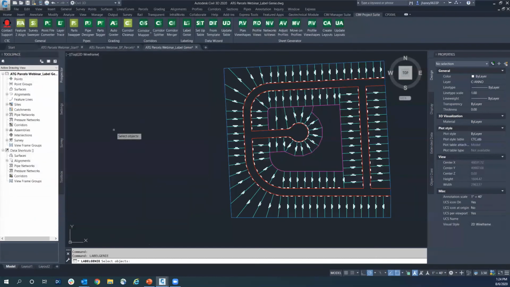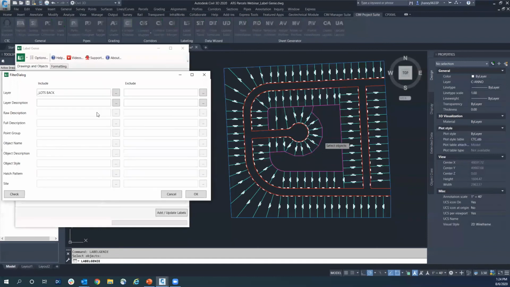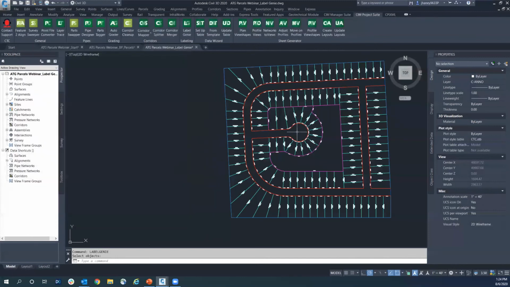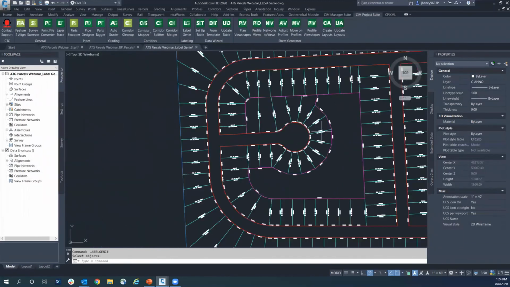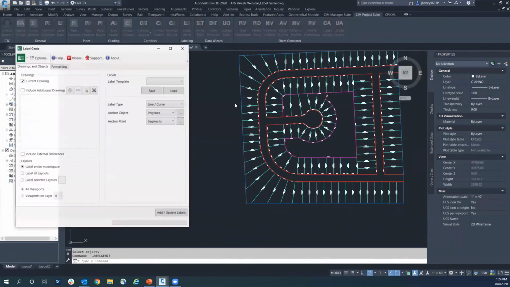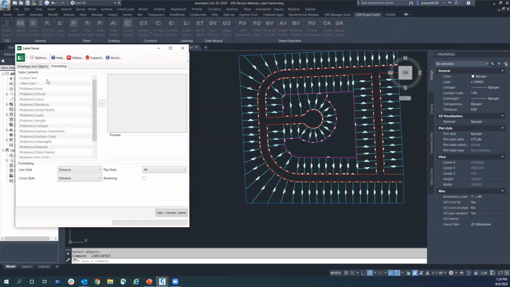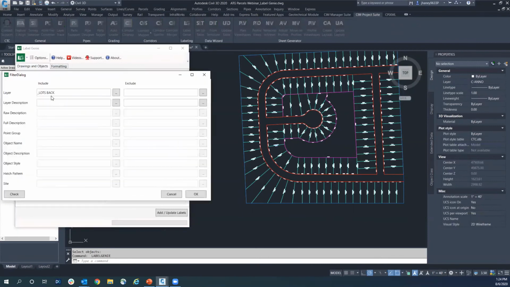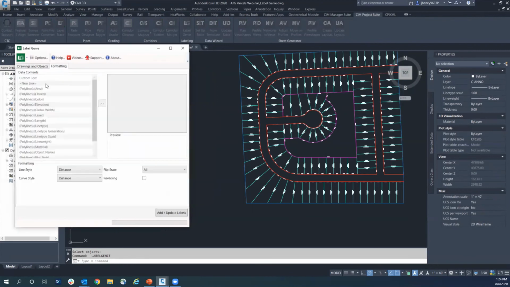Let's take that out. We're going to select it on the screen. Put that in. And let's just hit update labels. It put the distance in because that's what I told it to do. But we can come right back in and change that if we want to, because that's still our last command with the lot backs. So all we have to do is come back in here and let's do bearing and distance.